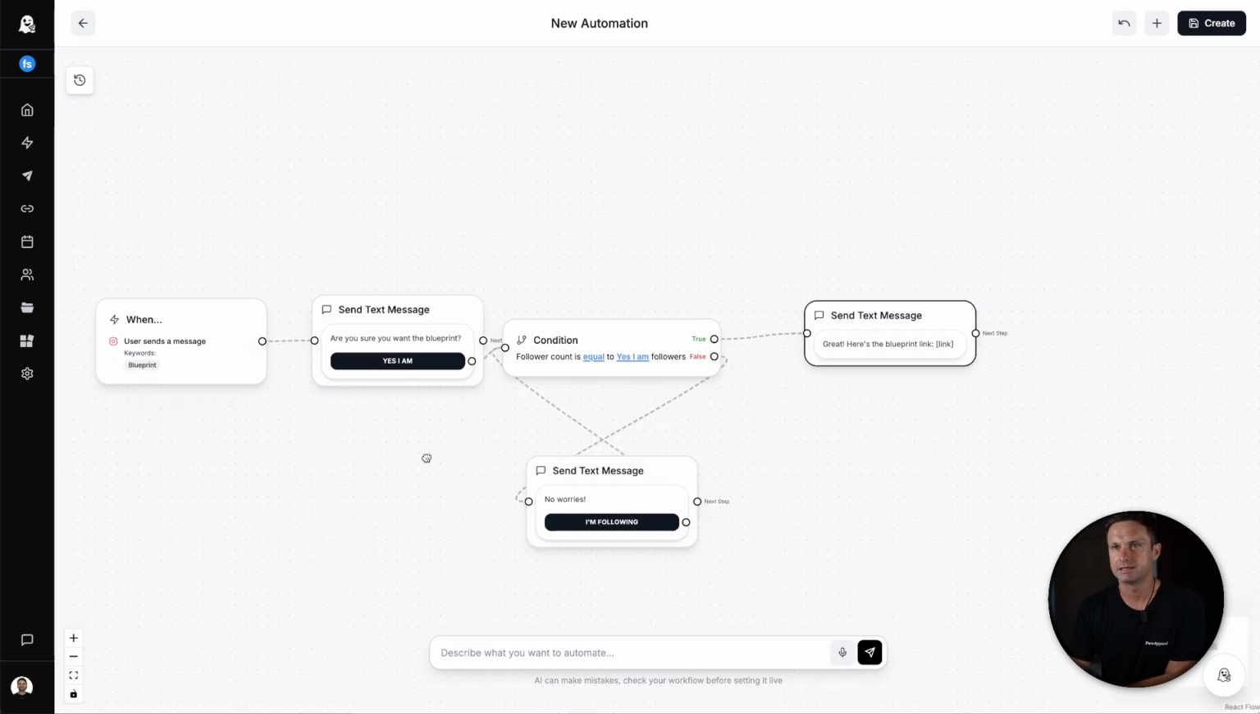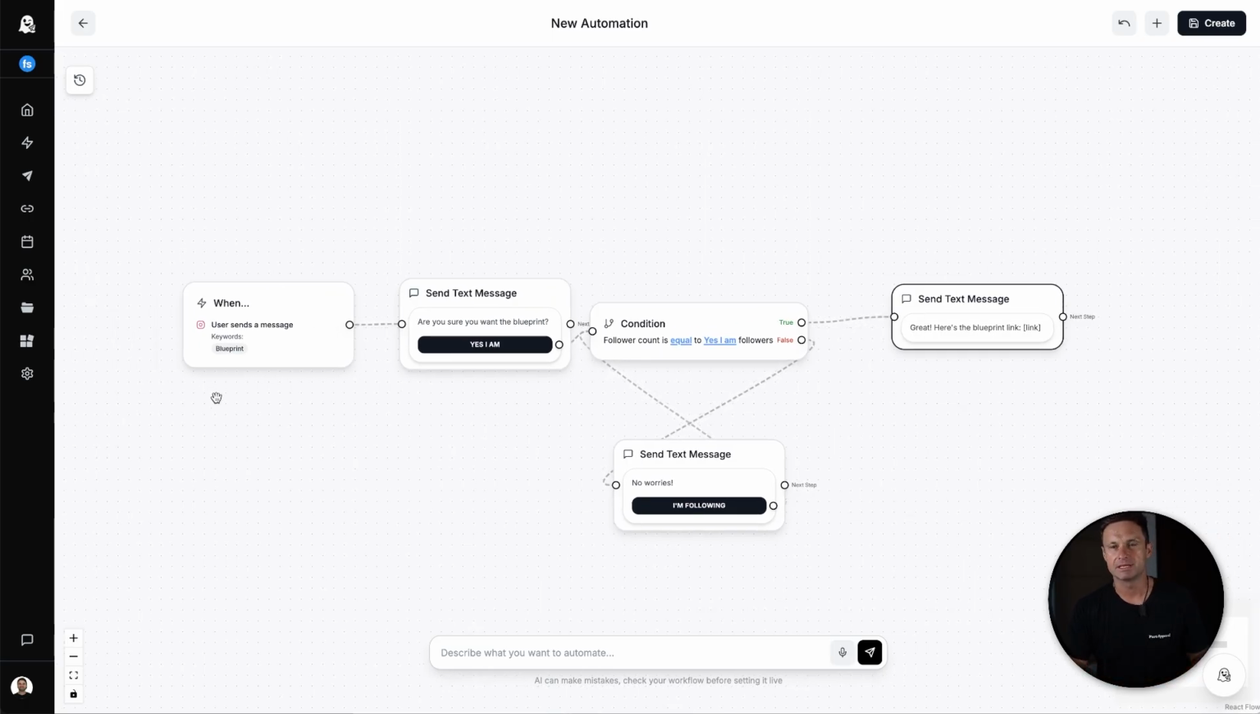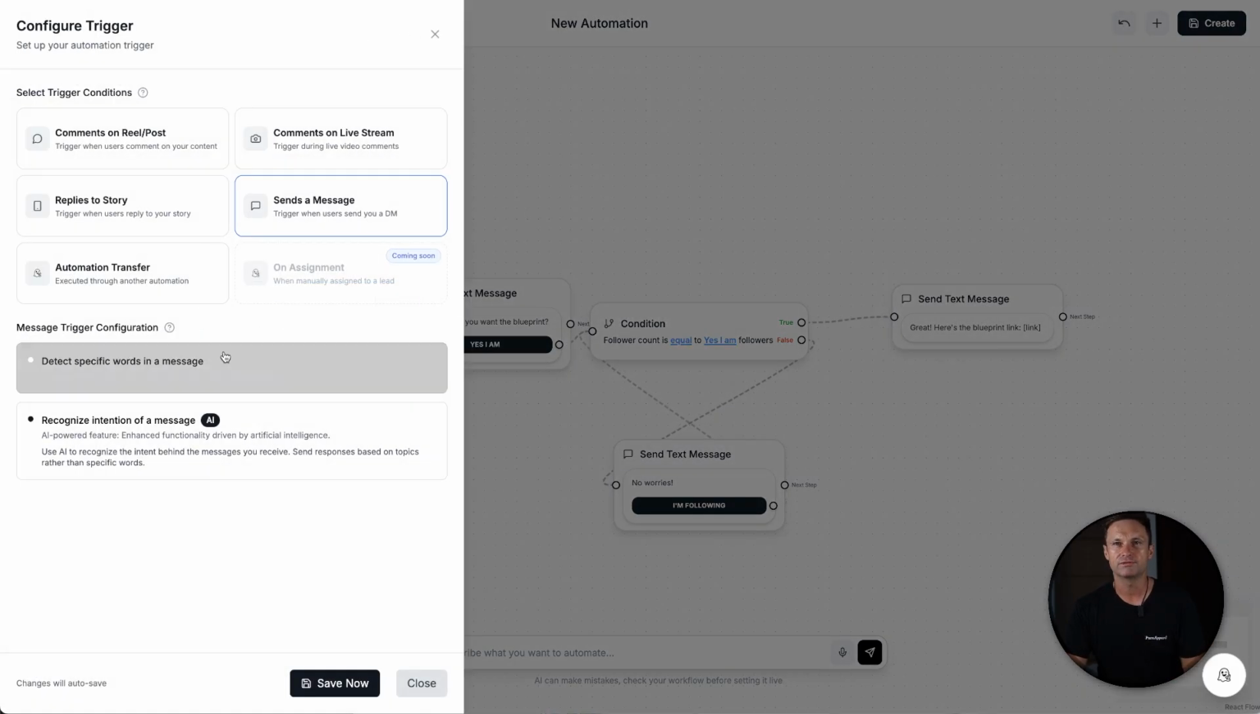And then it's going to be the final send message. So what I recommend when you use the AI to actually create the workflow for you is just double check all of the information, right?